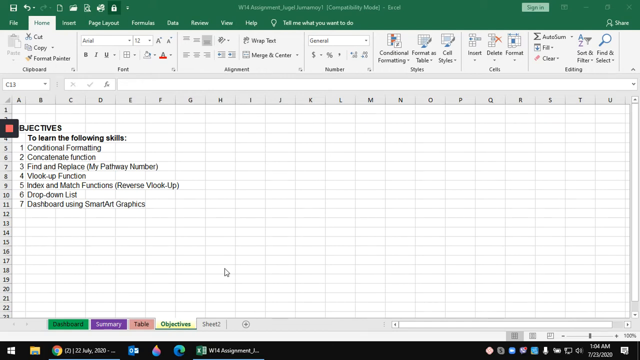Hello everyone, my name is Joel Humamoy, and in these exercises I'm going to show you the following objectives. First, we will know how to use conditional formatting. Another is how to use the concatenate function. We will know all this.